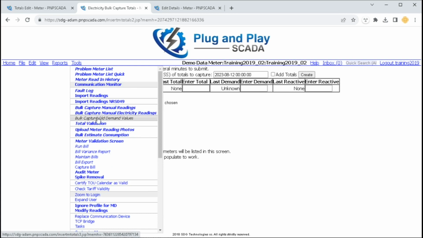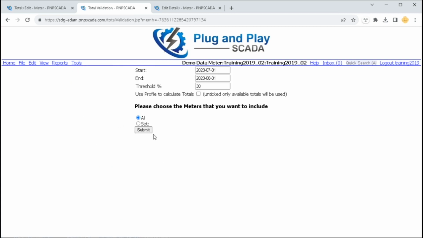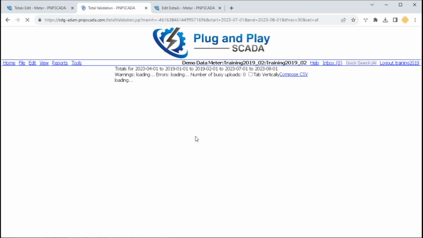Tools, Total Validation. This screen also allows you to capture totals. It does try to compare the current total capture with previous month's totals. Therefore, it starts off by asking for a date range, and not just a date. We can also choose which meters to have in the list.